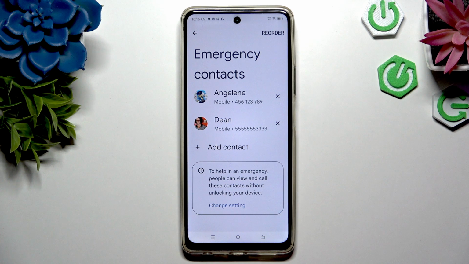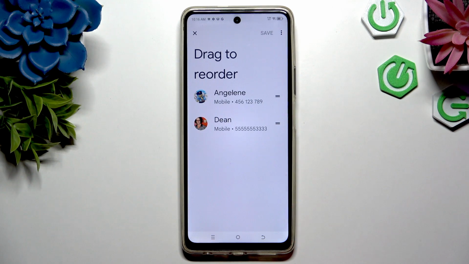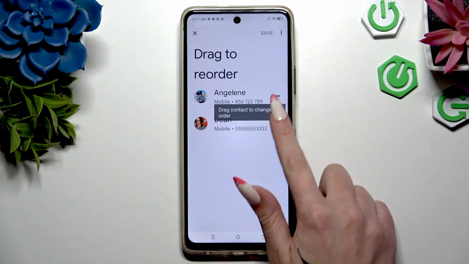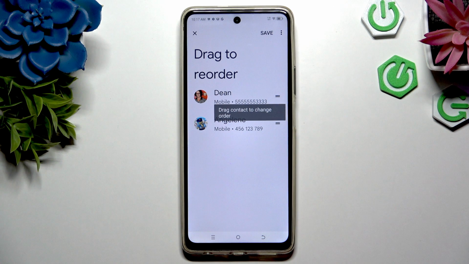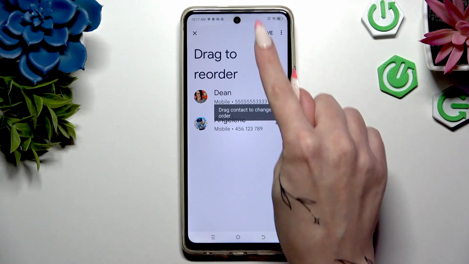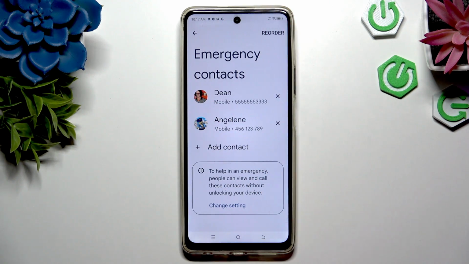To change placement of your contacts on the list, hit Reorder at the top right corner, hold one, drag it to the proper place, and let go. To save your changes, hit Save, also at the top right corner.